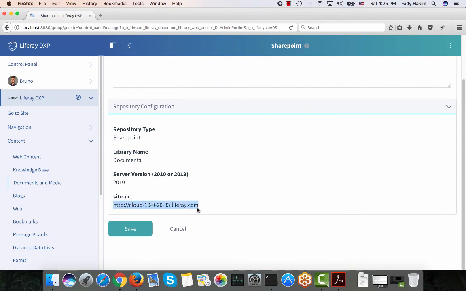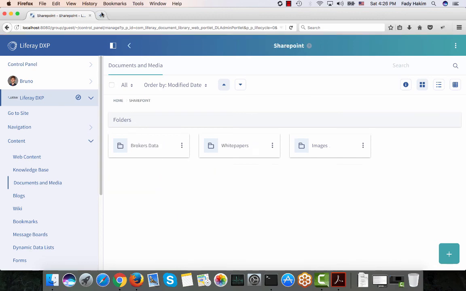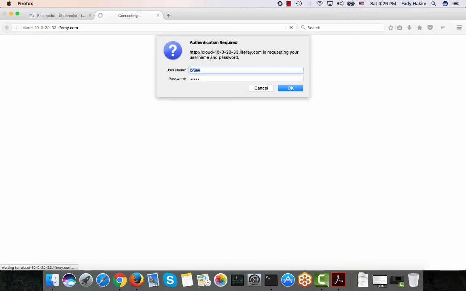Liferay will connect to your SharePoint environment and provide a single sign-on so that you don't need to log in again. So what I'm going to do is inside my document repository, I'll click on SharePoint. So that's actually accessing our SharePoint environment. It's going to be kind of slow because the cloud environment is slow now. So it's accessing the SharePoint now, and let me open the SharePoint environment as well on the other browser.